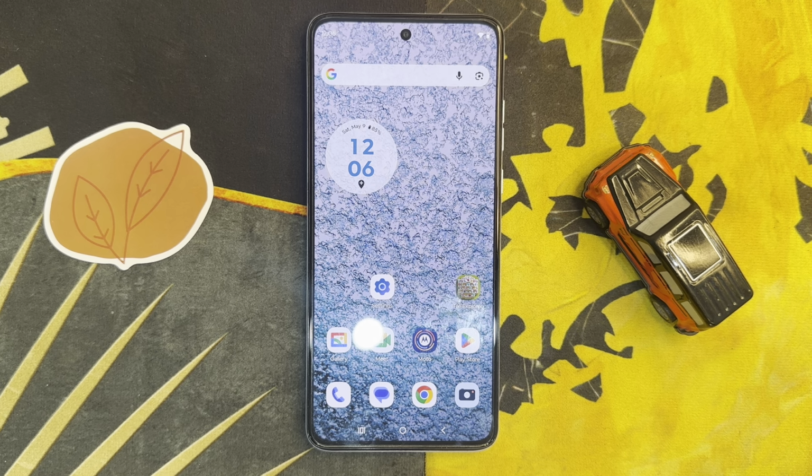How to fix if mobile data is not working on a Motorola phone. Let's start the video if you want to fix this problem.